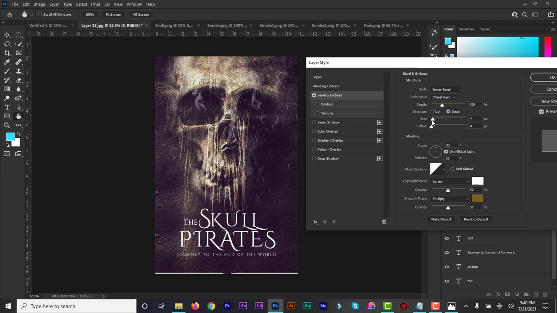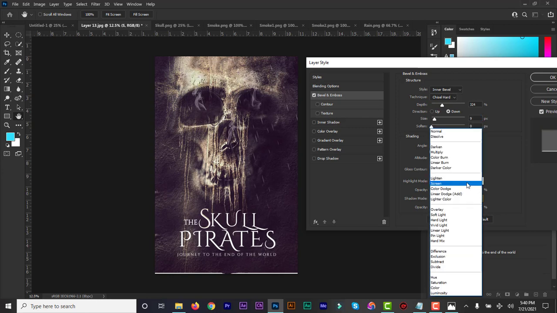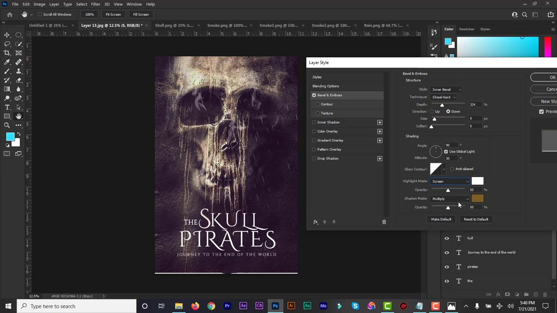So the size, maybe 9, soften, then the highlight mode, maybe we should leave it, and then the shadow mode, just leave everything the way it is, and let's add some, maybe some drop shadow to that.